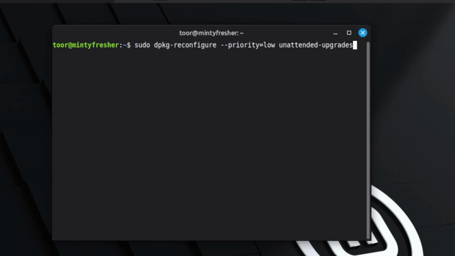Once our command completes, next we'll have to reconfigure the package. To do that, we're going to simply enter the command sudo dpkg-reconfigure --priority=low unattended-upgrades. So what does this command actually do?